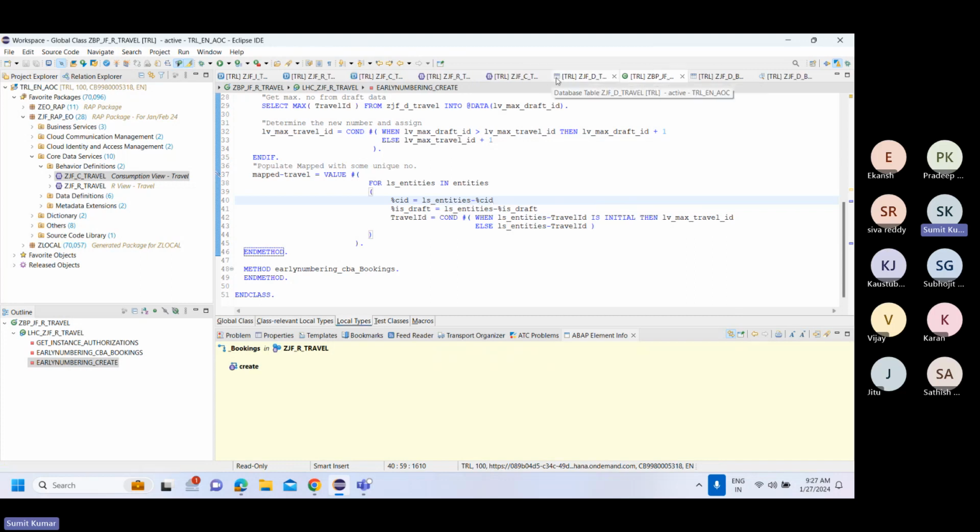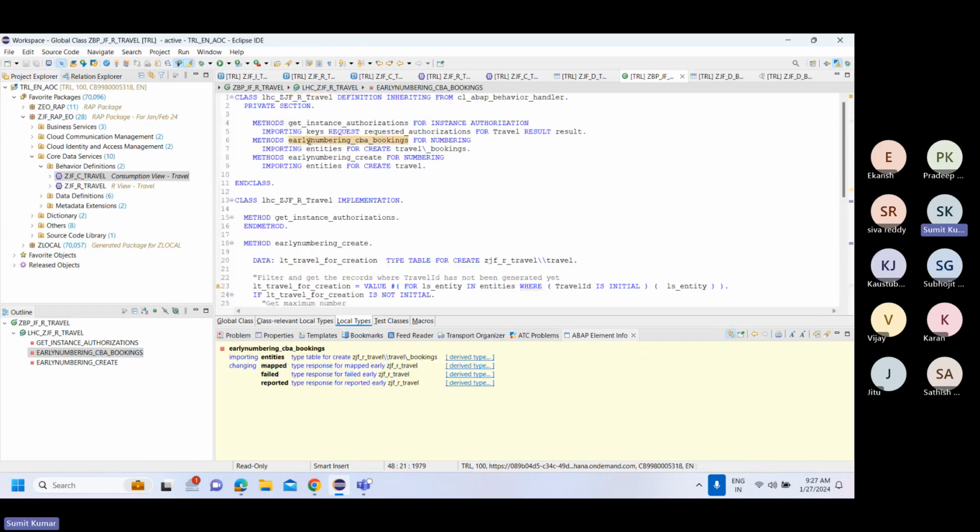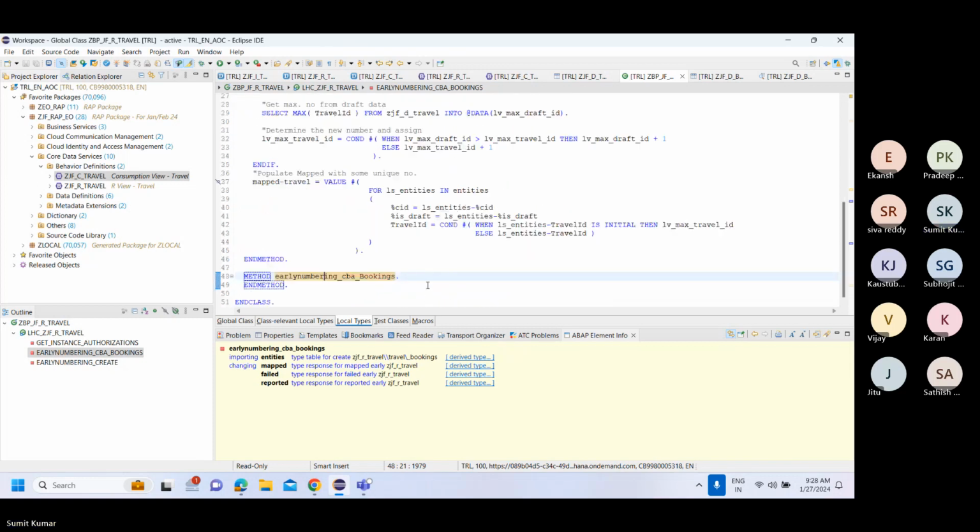Now if I put a cursor on this, you see the signature. It says these are early numbering CBA booking. Why is it called CBA? Because it's called create by association. The booking will be created by the association of your travel. That's how the booking is going to get created. And while it is being created, you would like to assign a number. So for numbering of this entity, for the creation of a travel slash booking, it means during the creation of a booking, you would like something to happen.